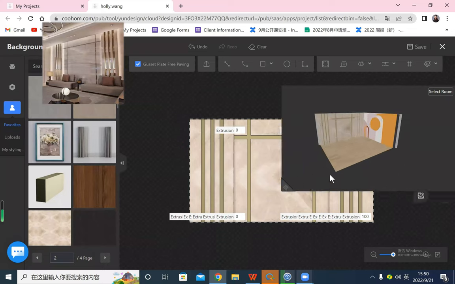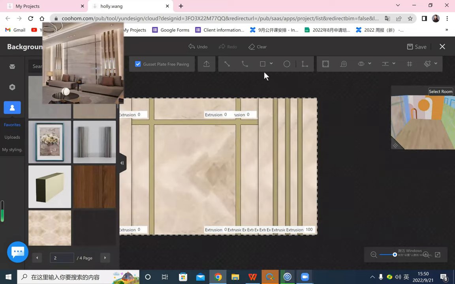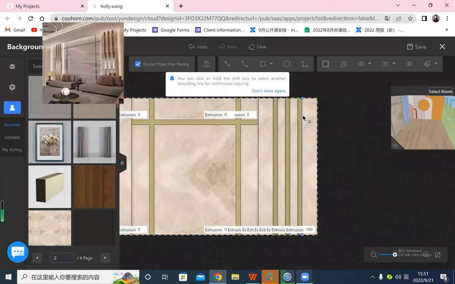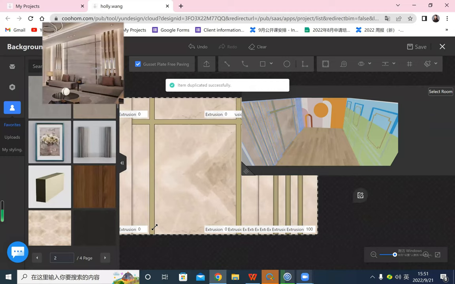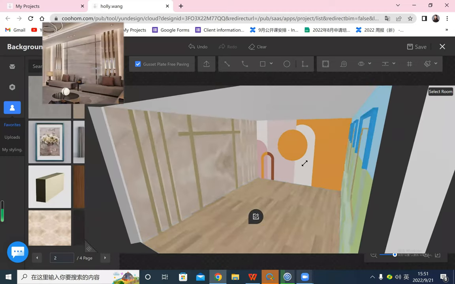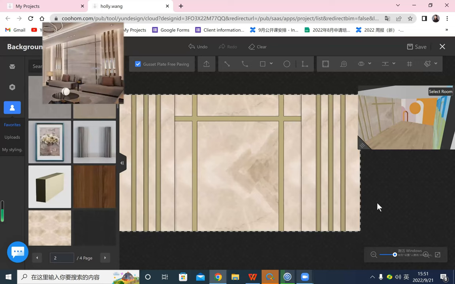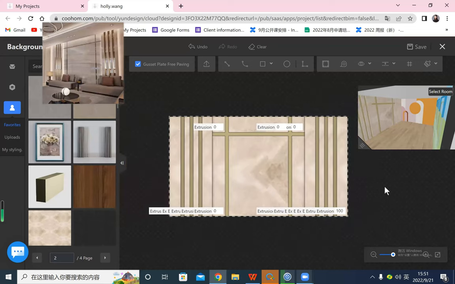Okay, and check the elevation part. Only the last one we need to give it and paint the elevation, only this part, right? Yeah, now it's all done. Okay, and don't forget the light strip is the last step. You see here, we have four light strips, right? And how to create the light strip?